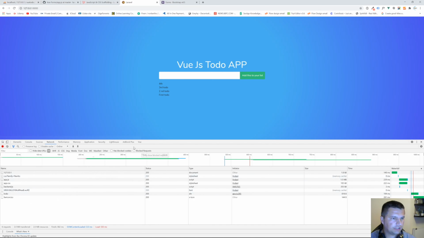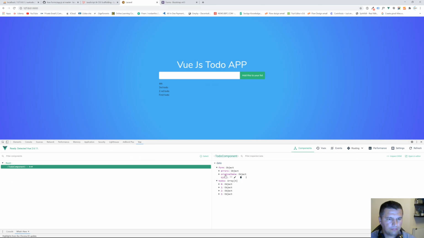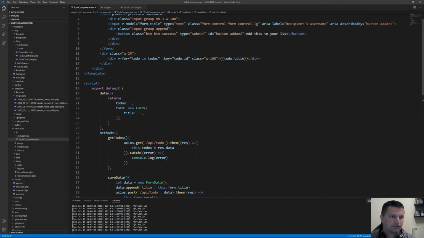Hit refresh, and if we go to this Vue tab, to this component, at the moment our errors field inside this form is empty. If I try to submit the form and I hit refresh here, as you can see, I have the title, the to do input field is required. So now we are able to access this errors.title inside the component. So let's just do that.